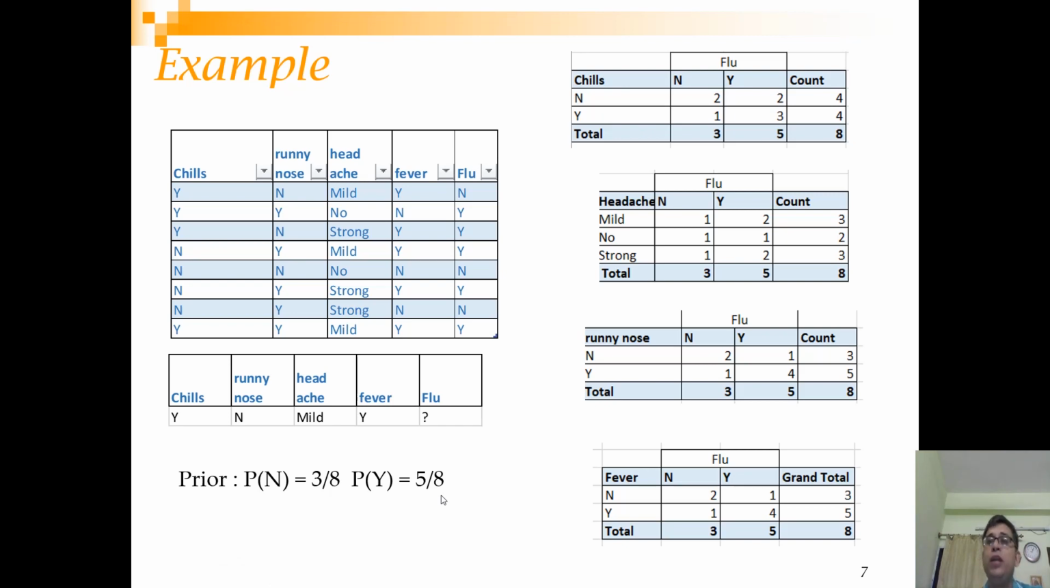How many likelihood tables will be required? It will depend on how many attributes there are. So there are 4 attributes, so you have created 4 likelihood tables. Okay. And then you calculate.